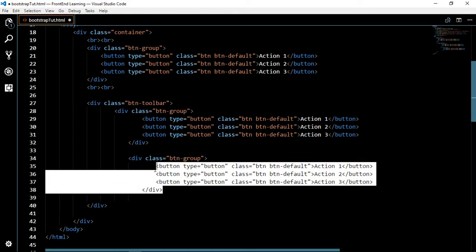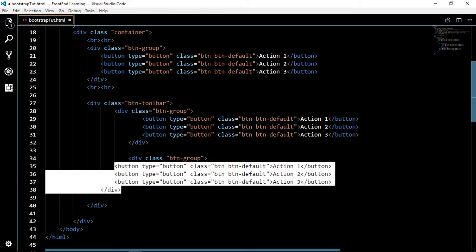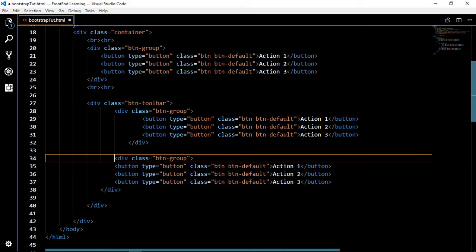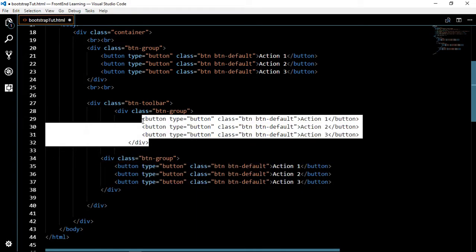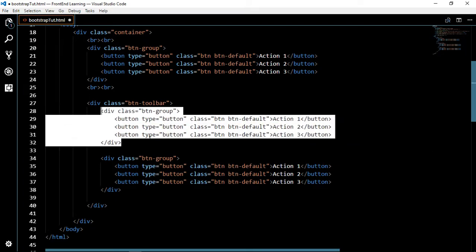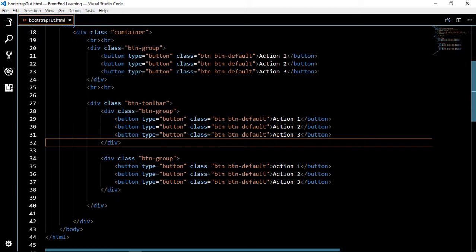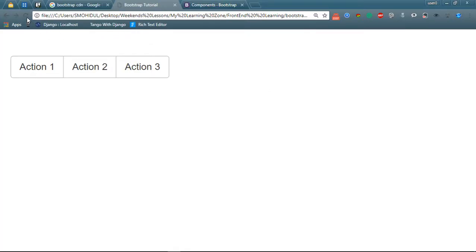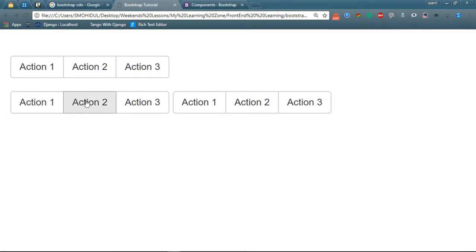I will correct the indentation. Okay, so right now we are having a button toolbar with 2 button groups. I saved it. Let's go back to the browser and see what it looks like. So you can see that over here, this is one button group and this is another button group. So this is how the button toolbar works.